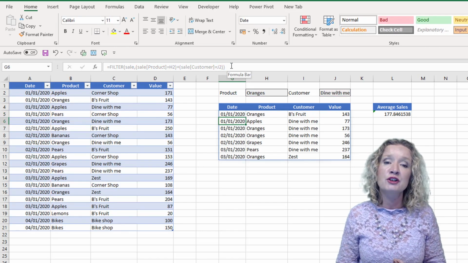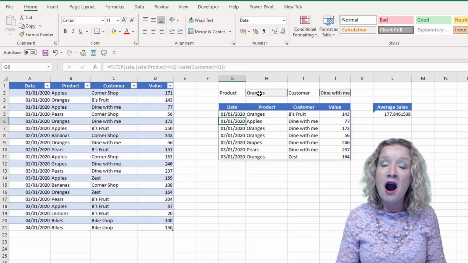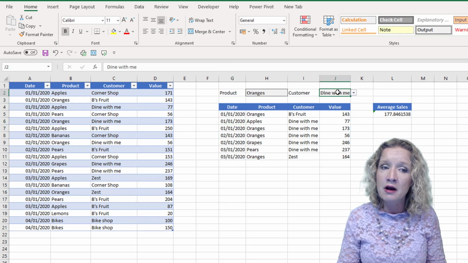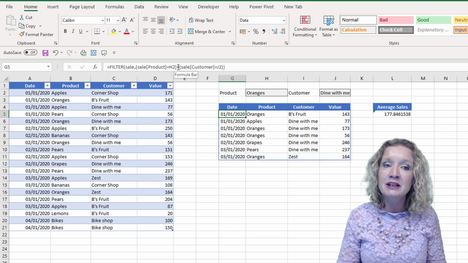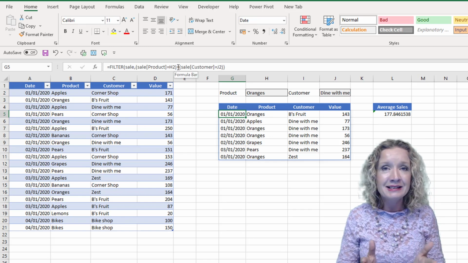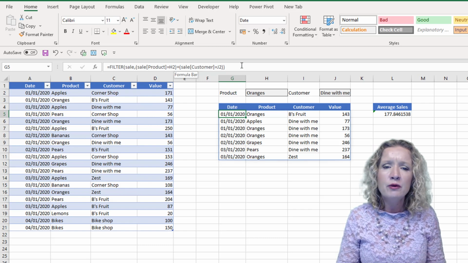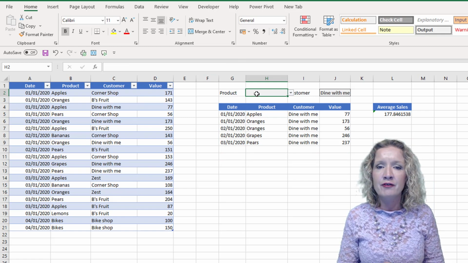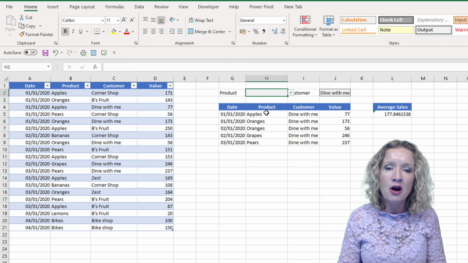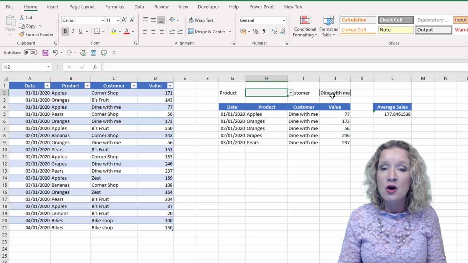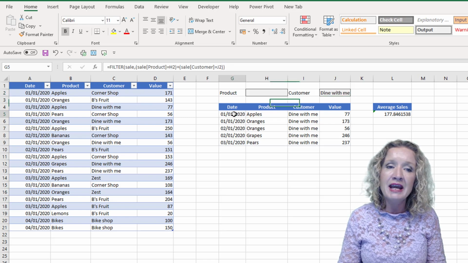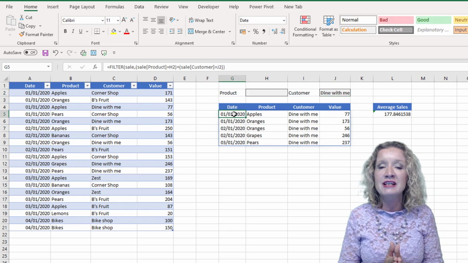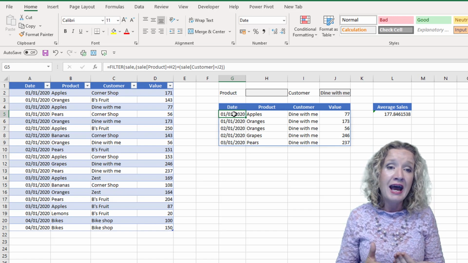And now we are returned with any values that are either oranges or Dine With Me. So the OR symbol is using the plus, and the AND symbol, you're going to use the asterisk or the star. Now, if we were to delete one of these values, and this is where we're going to take things that one step further. At the moment, we are showing just Dine With Me products. We don't really have any filters on any of these. So what we want to be able to do is make sure that it returns, if one of them is blank, that we don't have an actual error.